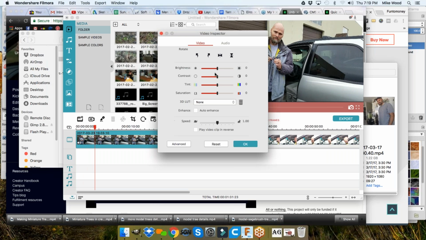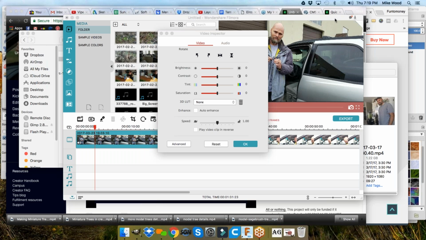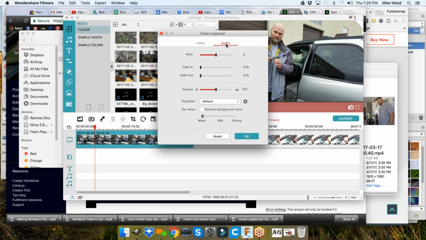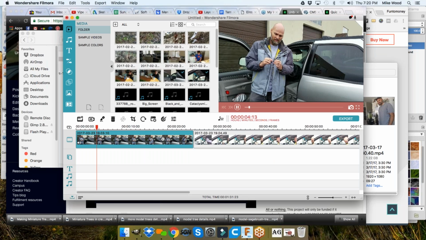I can click on that, and that brings up my options to edit the video, the audio, to edit anything within my video that I'm making here. I can speed it up or slow it down if I want to do any of that. I can auto enhance it. If we go to audio up here, I have this denoise, remove background noise. So I'm going to click that and see if that cleans up the background noise a little bit. So we're going to go mid on that, click OK, and play again.